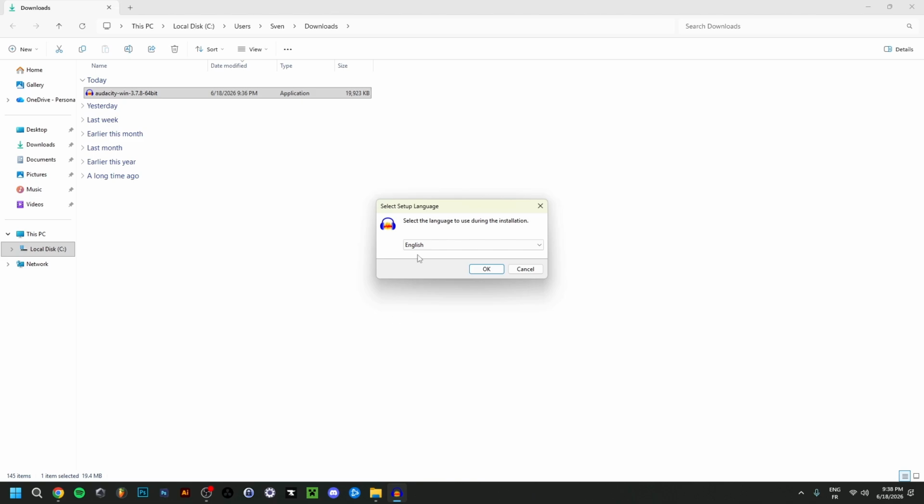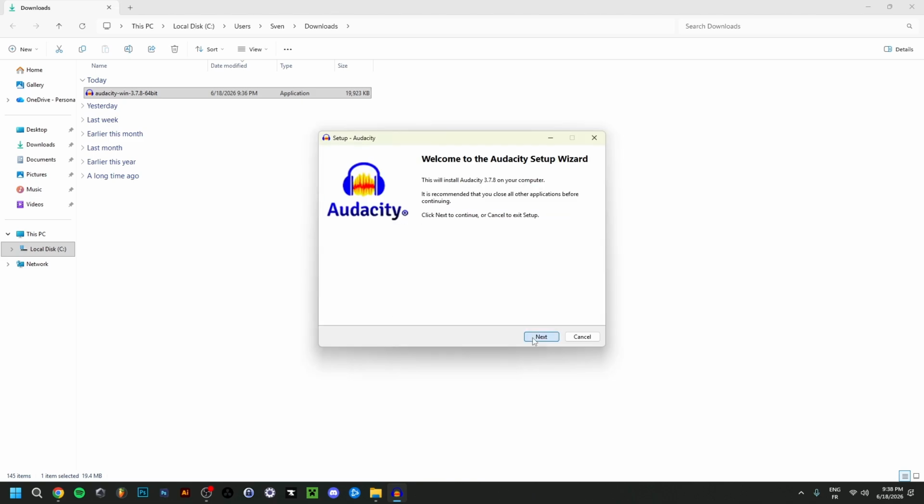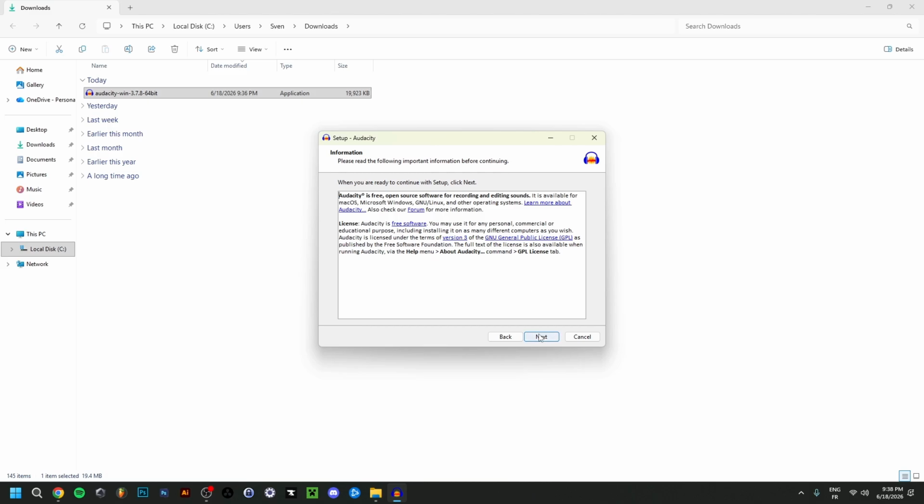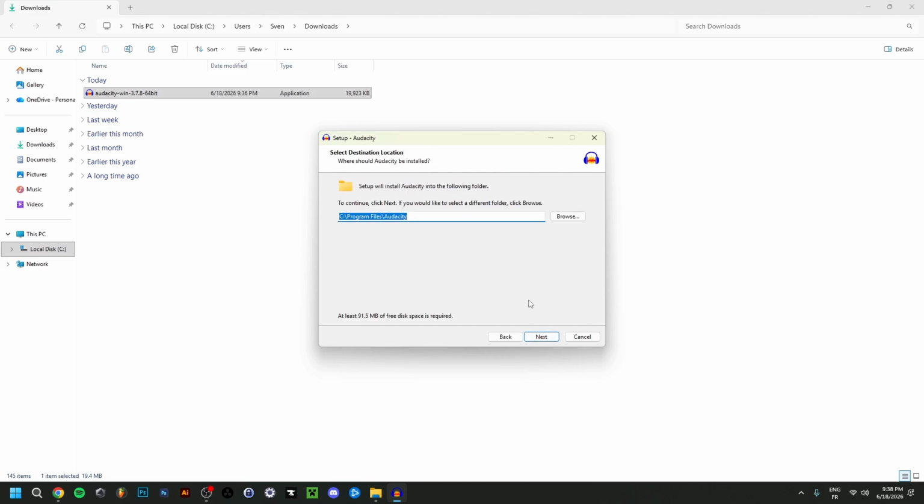The language, so just do the one that you want. I'm going to go for English. You can just do next. This is going to be some information. Just click next. This is quite important. This is going to be where Audacity will be installed. I generally just advise you to leave it like it is and let Audacity choose where it wants to be installed. So as you can see, it's just going to be on my C disk here in program files.